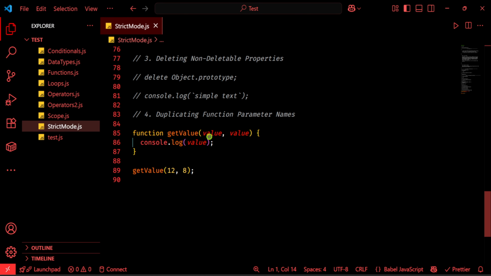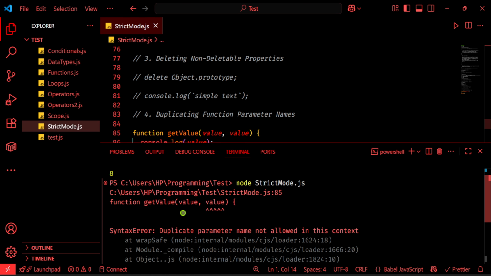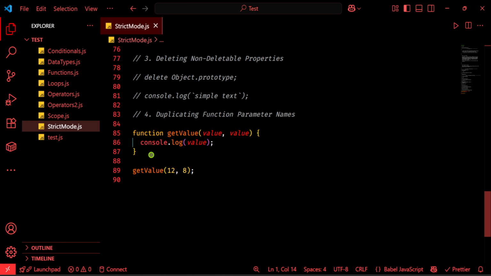Before it was overriding, but when I enable the strict mode, it is giving the error that duplicate parameter names are not allowed. So that's how strict mode detects that error.